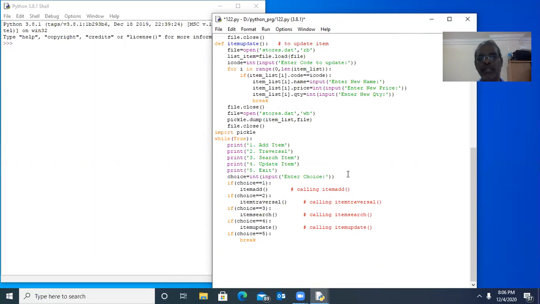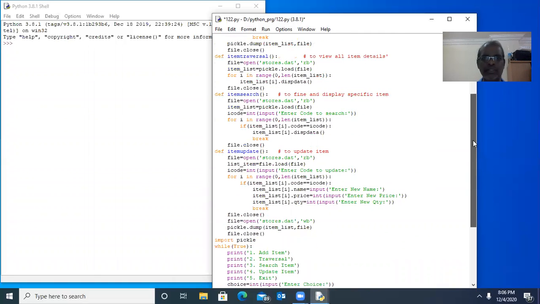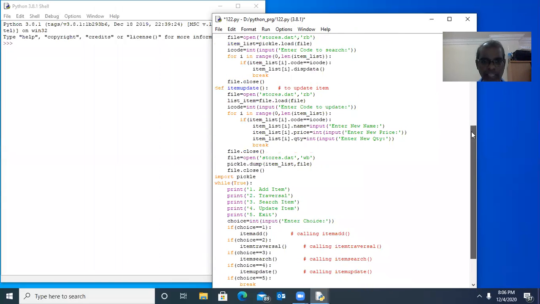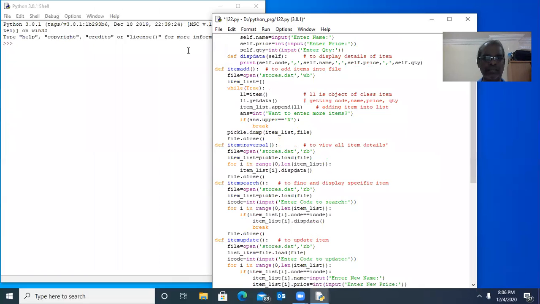Assume the user types number 1. Number 1 means choice is assigned with number 1. The double equals condition is true, so item add should be called. The control will be transferred to item add. It will come here.